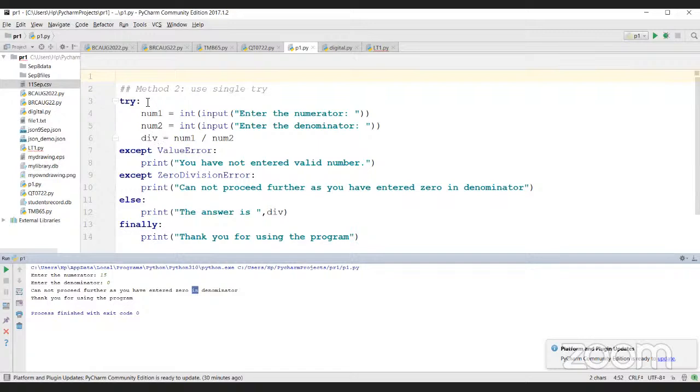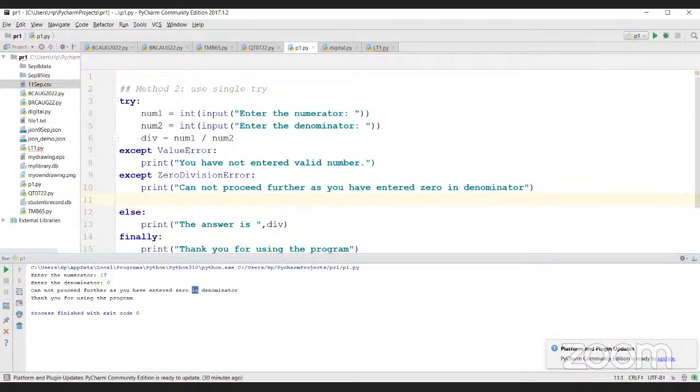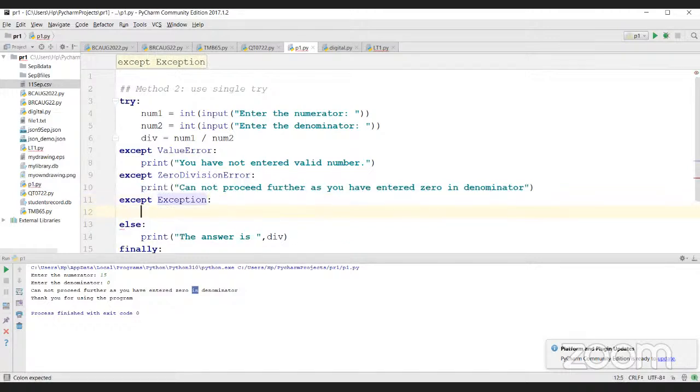So you can give a try block and you can give multiple except blocks. You can have one more down, one more down, one more down. When you have multiple except, it checks first, second, third, and so on. Now, there's something called Exception. Exception is the base class. Any error will go to Exception.